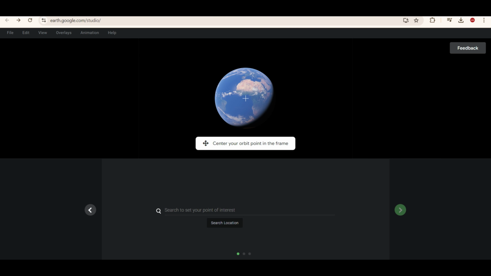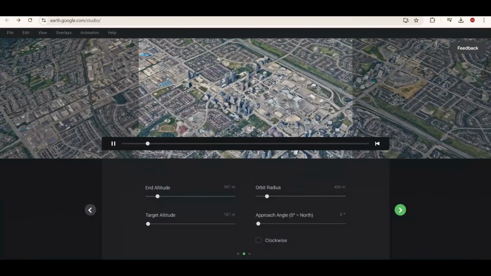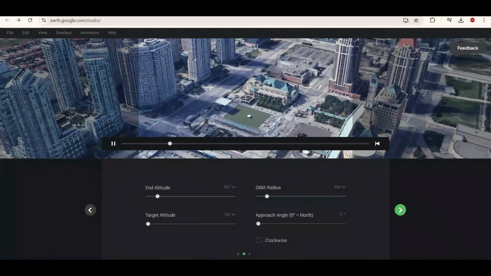Here I'm selecting Mississauga Celebration Square. Once I make that selection, you see this is the Celebration Square. Exactly, it is pinpointing. You can similarly pinpoint to any part of the world and you will get to see this. Then we click next, and here you get to see a preview of how this is going to be.